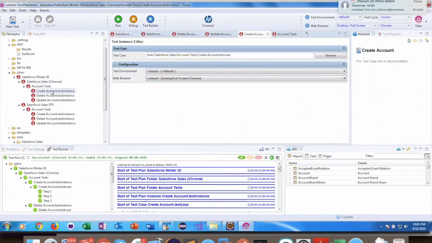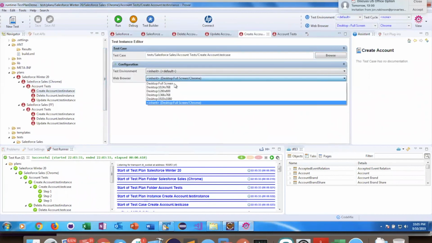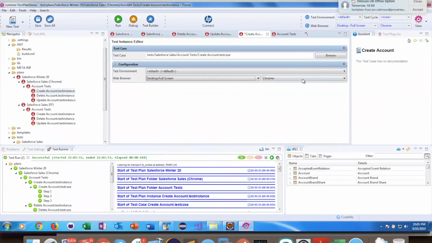So what you could do is, for instance, tell it that you want to run just this particular test against, let's say, Safari. And then the result will be that when we run this, it'll create a count against Safari. And then the remaining tests will inherit the Chrome setting from the enclosing plan folder.